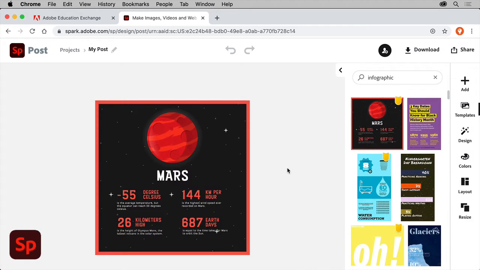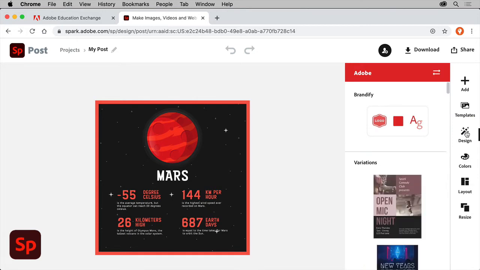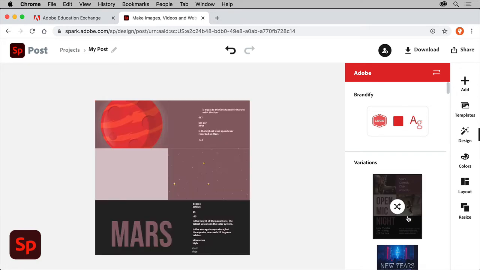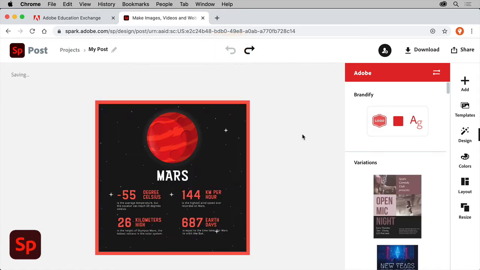Now you can make other edits, like change the overall design. You can apply your own branding color, logos, and fonts that you set up in Spark. You can also choose a new design, and the content will be poured into that new design. Kind of like this. I don't like the look of that, so I will undo.